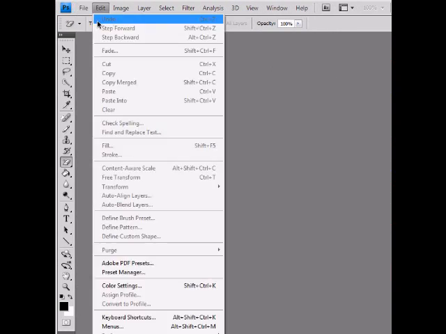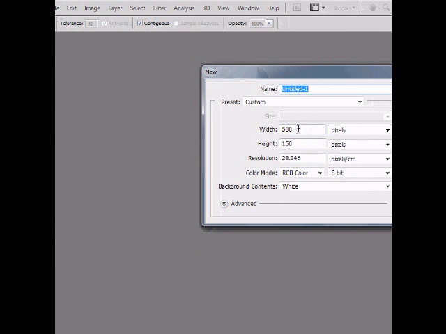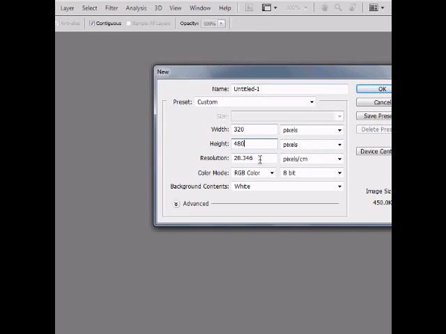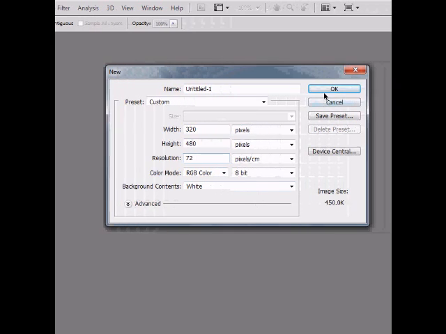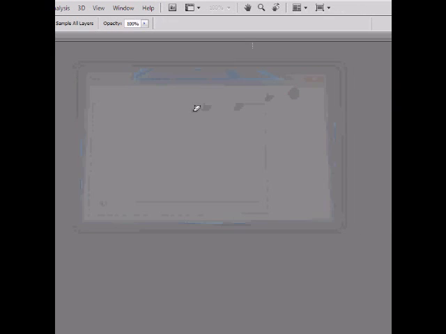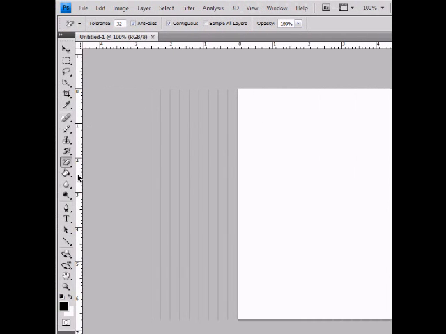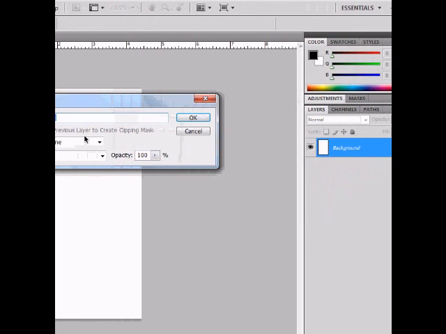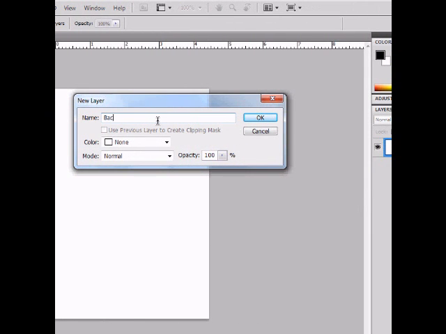Then click on File, New, and we're going to make it 320 by 480. Make sure it's on pixels, the resolution just make it 72, and make sure it's on RGB color. Then press OK. Now we're going to double click this, make background.